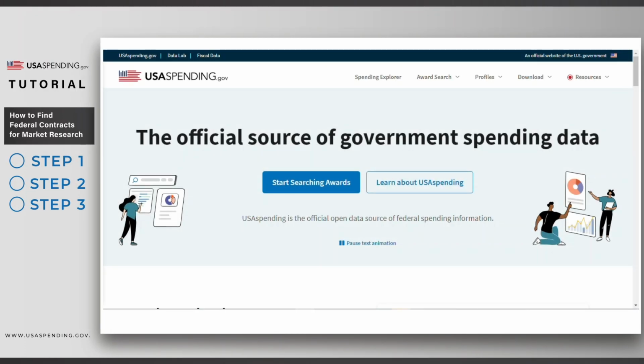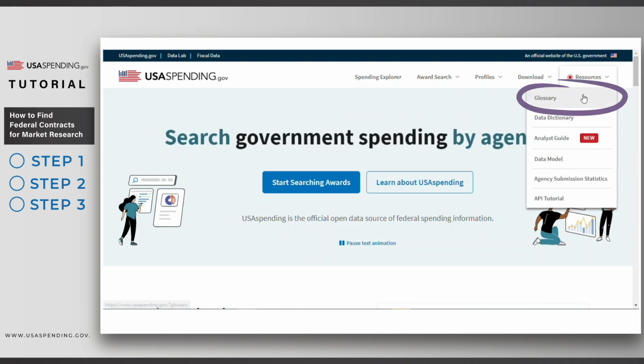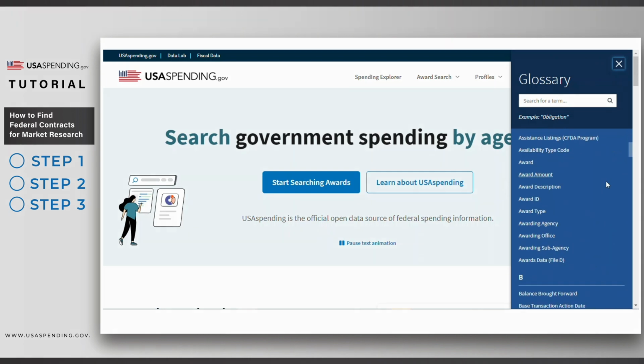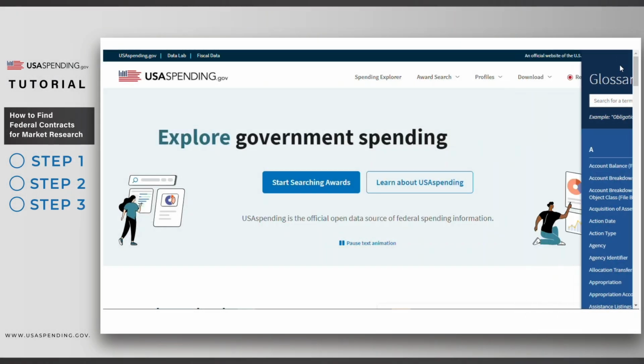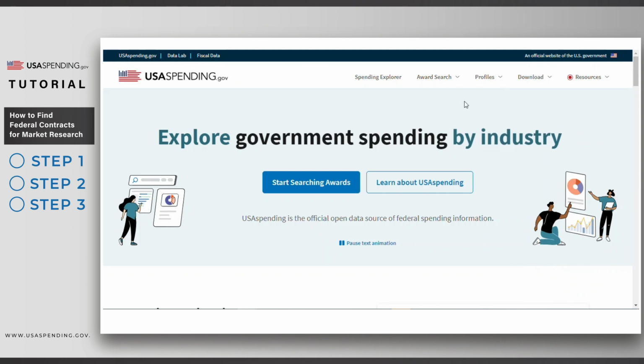As a reminder, if you are ever unsure of the terms used on the website, you can consult the glossary located under Resources in the main menu. Let's get started. From the main menu, we'll go to Award Search and select Advanced Search.